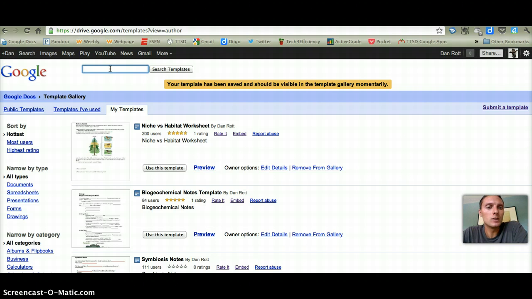So that is a really great aspect and feature of Google Documents and presentations and forms and spreadsheets and drawings, is being able to turn them into templates that students can then use and create a copy of essentially in their own documents. So that is Google Templates, specifically looking at Google Documents.